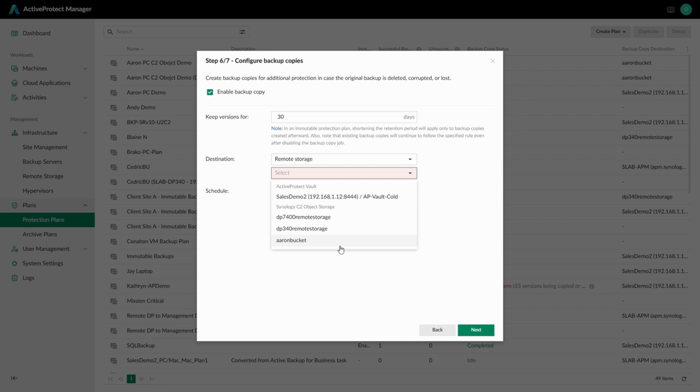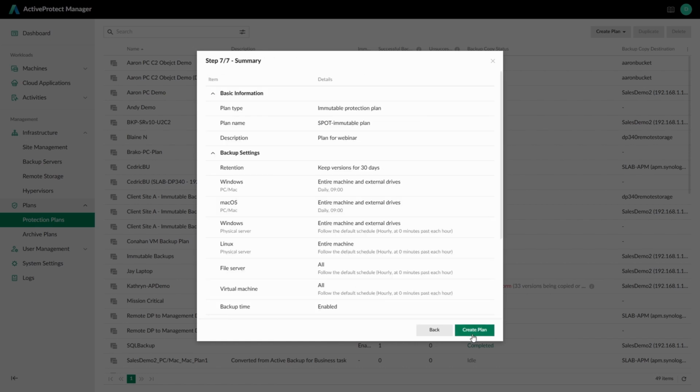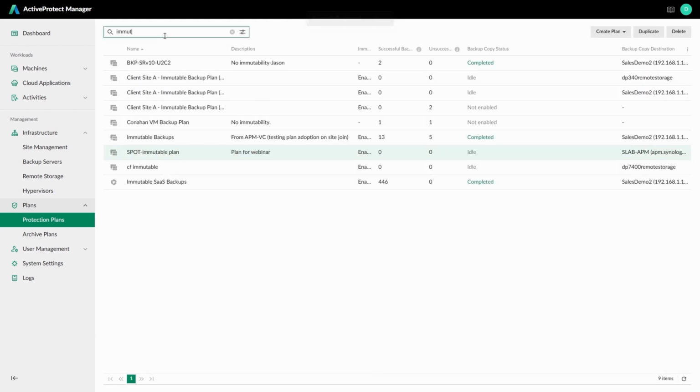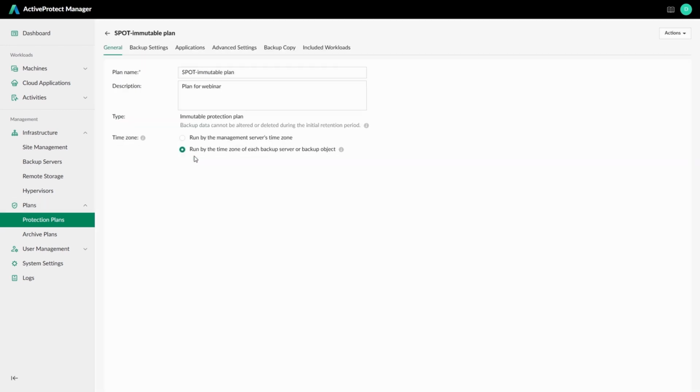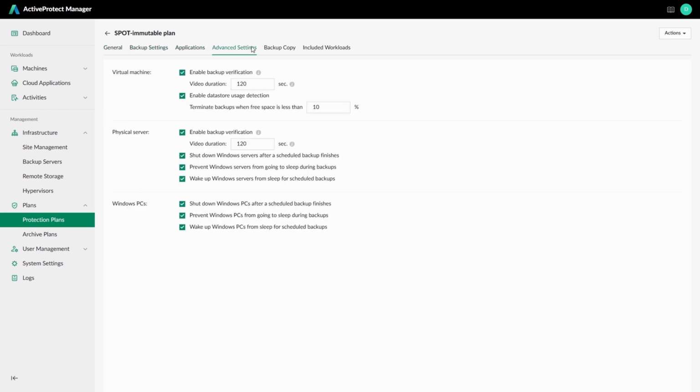Now, once we have selected all the different settings for our backup copies, on the next screen, we can review these settings. And now you can see we have that spot immutable plan all created. And if we need to filter this list down to be able to find it, you can definitely do so. And once we dive into this immutable plan, we can change the settings after the fact if we ever need to. And again, this is a global policy. If we change these settings now, any of the included workloads would respect those changes we make on the plan itself.